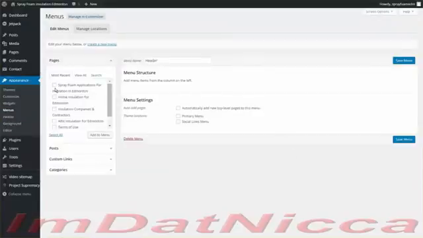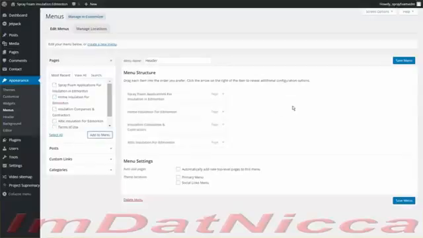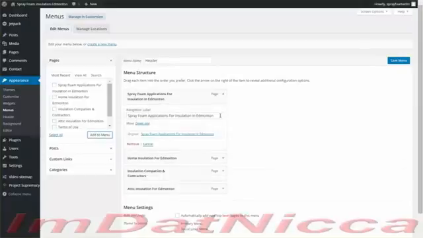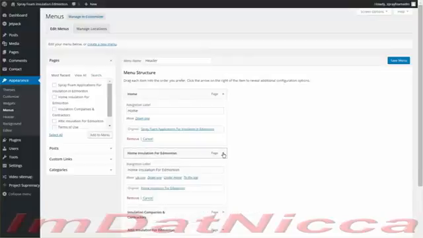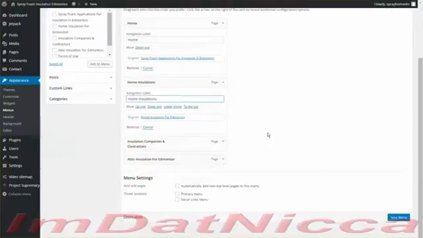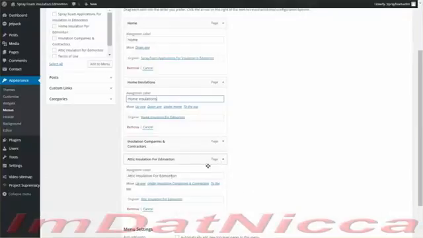So yeah, go ahead with your header, and now we're going to add all our pages to the menu. And then here we're going to have to create a little bit better of menu titles. If you just click on the down arrow, spray foam applications for insulation in Edmonton, that's our H1 tag, remember? This is just going to get turned into home. And then home insulations, we can do something like that so you don't confuse the word home with your home. So we can do home insulations, and then we can do attic insulations.